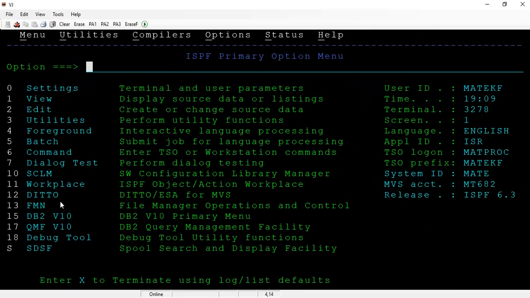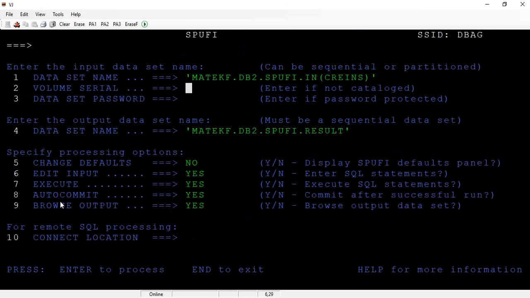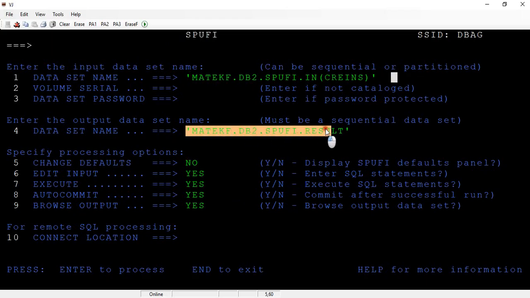What about SPUFI? For SPUFI, the option is 15 here, and I can connect here. The criteria is that you need to create a partitioned data set, where you will be writing all the queries, and then a sequential data set where all the results will be there.